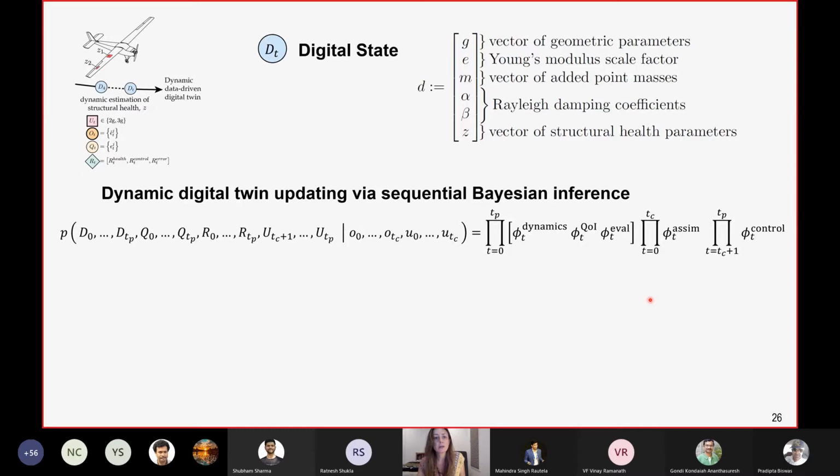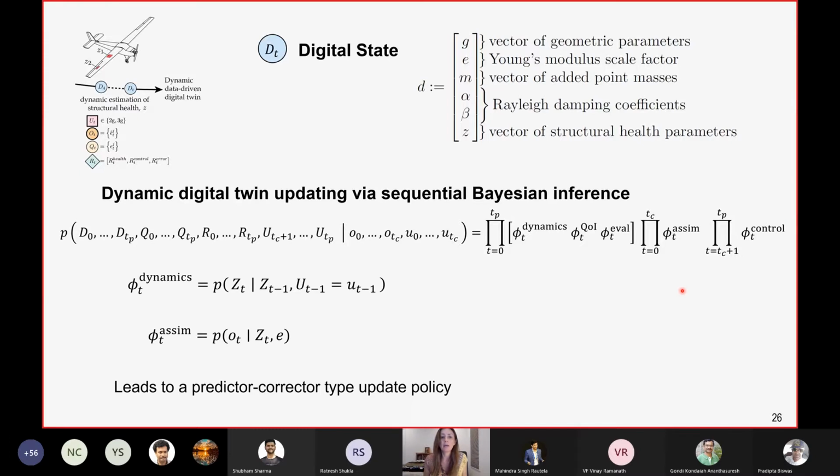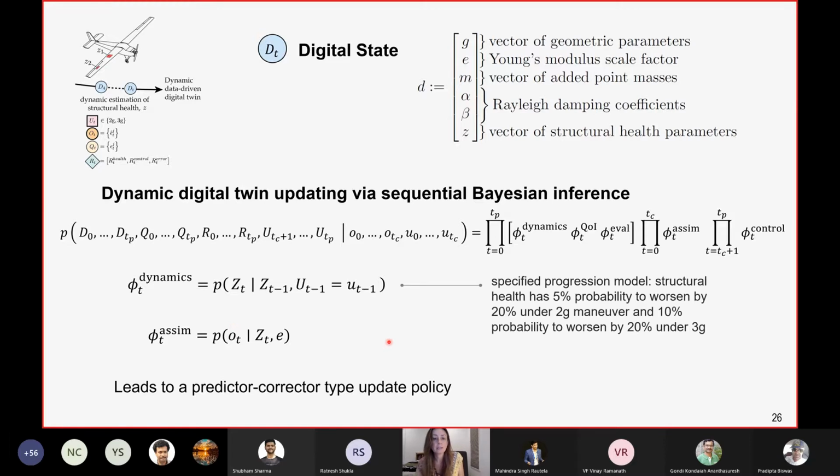Again, this probability distribution and its factorization plays a key role. In this case, we have a couple of factors that I want to highlight. The first one is the dynamics model for the damage. So for the structural health parameters, as I mentioned earlier, you could have a sophisticated physics-based model sitting in here. For the example I'll show you, we have a fairly simple damage progression model, which is to say that the structural health has 5% probability to worsen by 20% under the 2G maneuver and a 10% probability to worsen by 20% under the 3G maneuver.